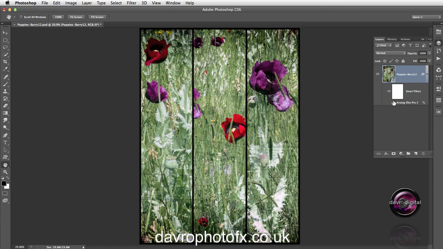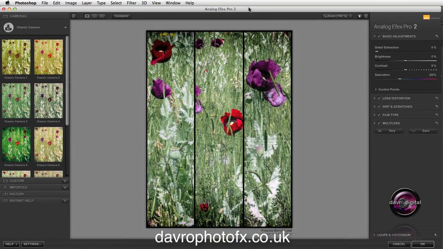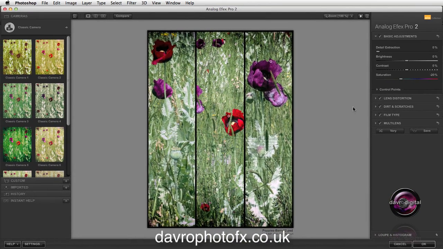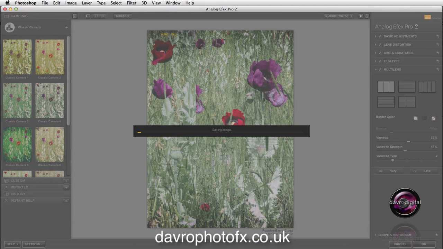Well worth a try. Don't forget, you can double click on the Analog Efex Pro 2. This is going to reopen it. If you created that smart object, that smart filter, it's going to reopen it back into Analog Efex Pro 2. There it is. There are the changes we made. Tell you what, how about trying it without a border? We're going to click OK to that.